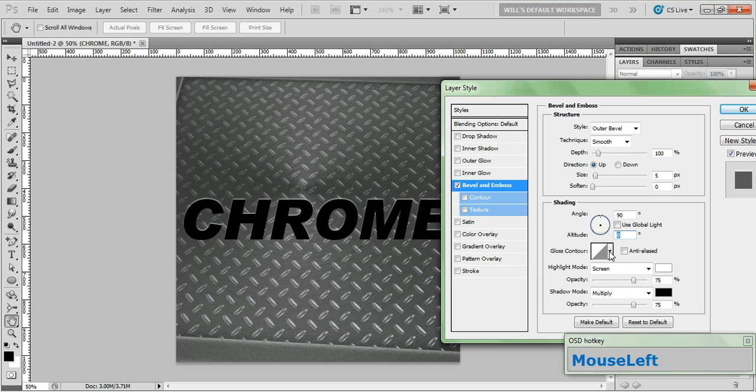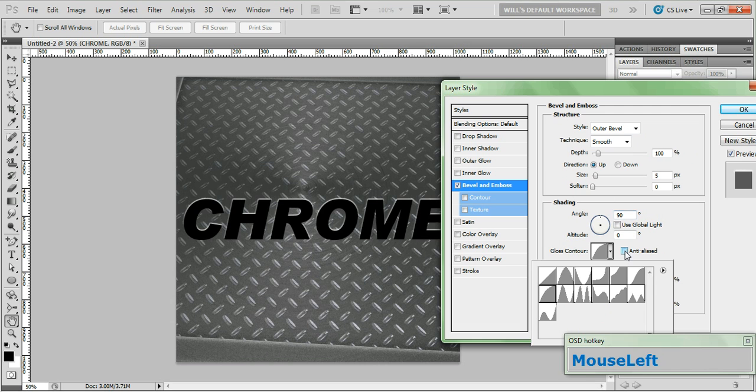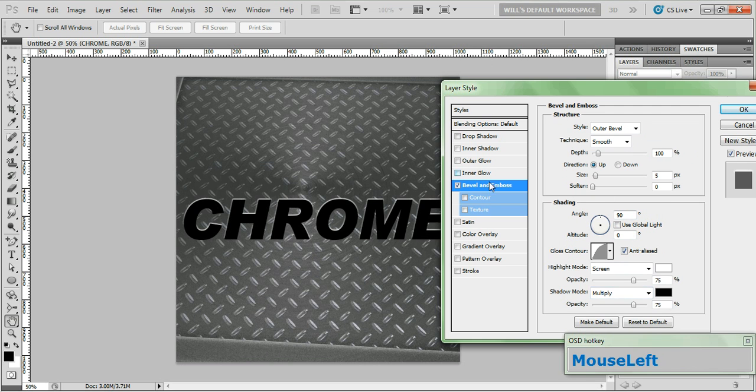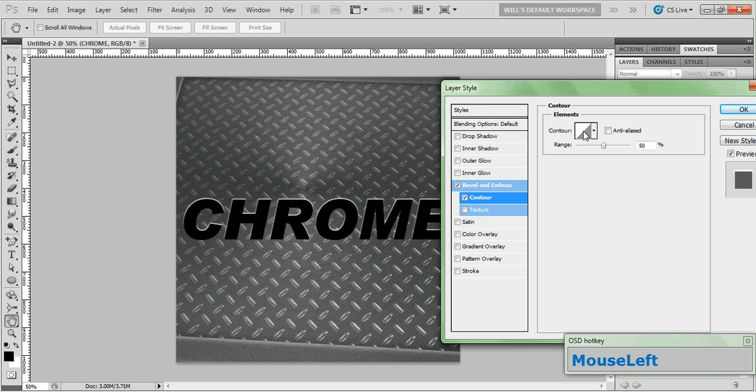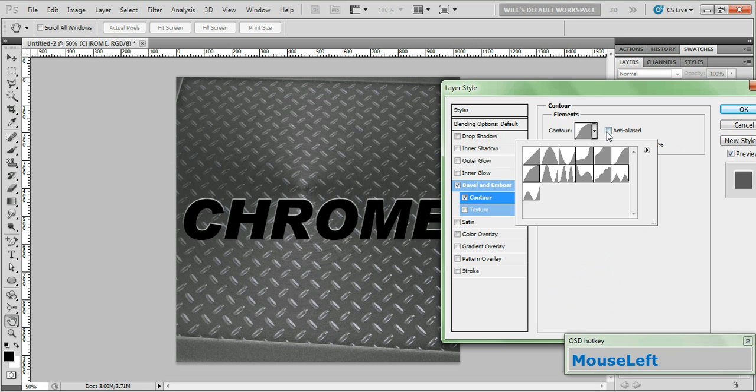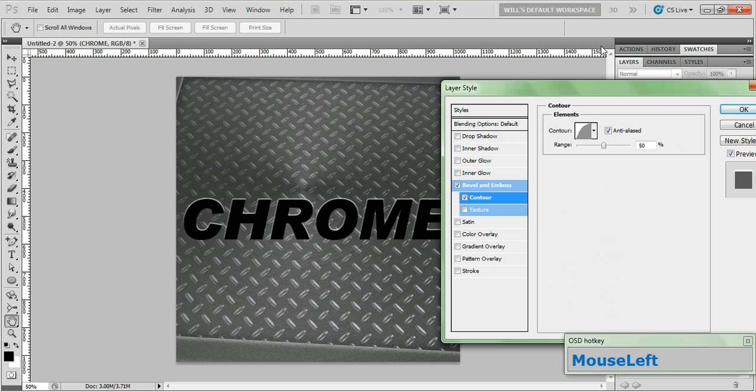Change your gloss contour to half round and check the anti-alias box. Now on the Contour panel, change your contour to half round and check the anti-alias box.